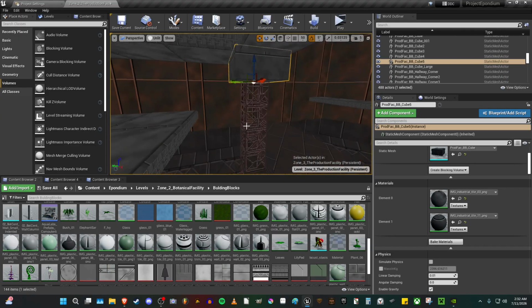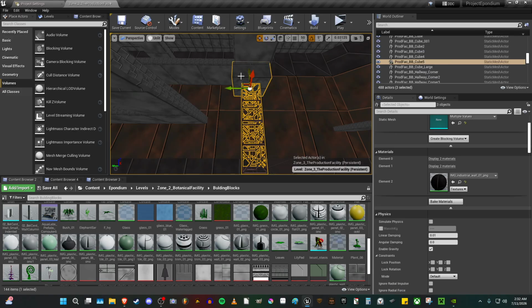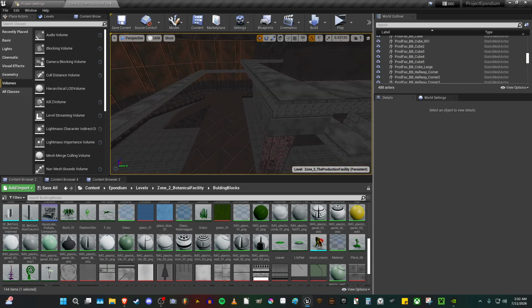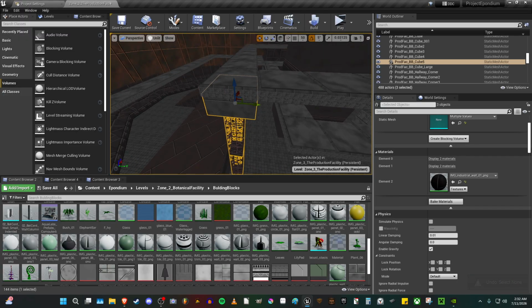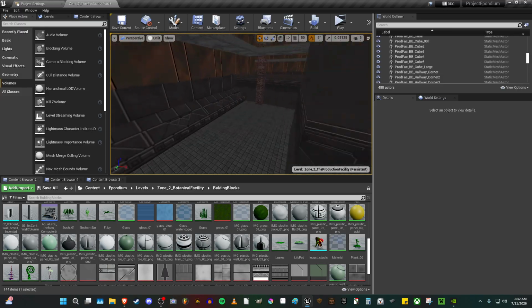I'm going to delete that light there. Move that right underneath. Cool.